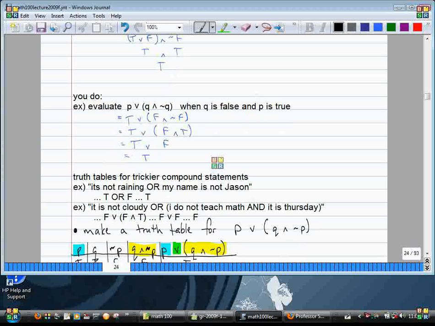As we just said, you also need to know not P. And if you look at the entire statement, you also need to know the value of Q and not P. So we're going to need a column for that. So I will spot you the first row so we can talk about it.